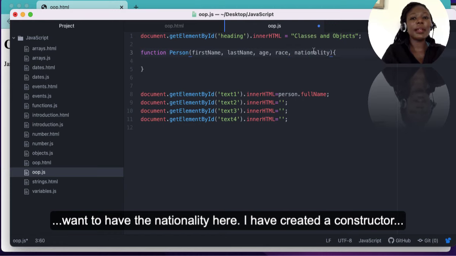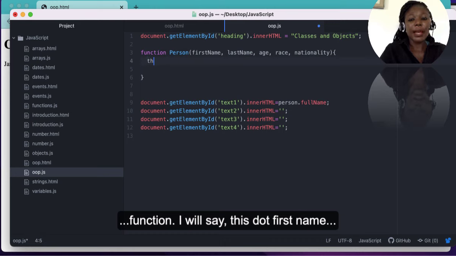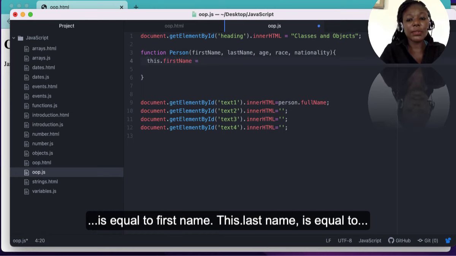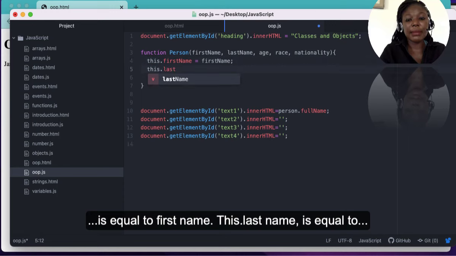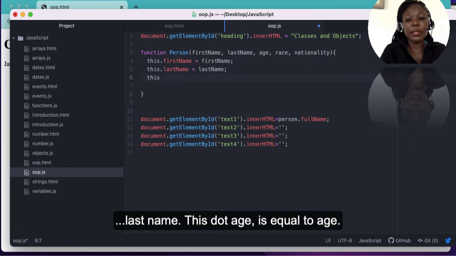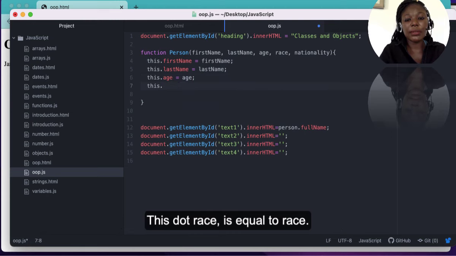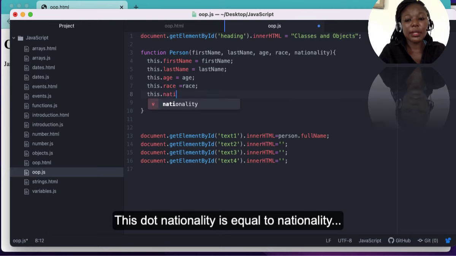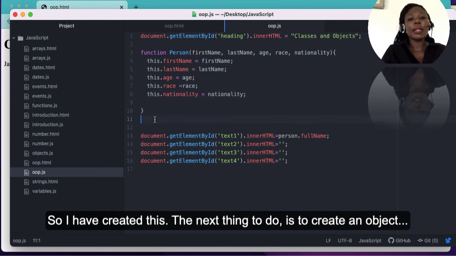I've created a constructor function. I will say this dot first name, let me spell this right, is equal to first name. This dot last name is equal to last name. This dot age is equal to age. This dot race is equal to race. This dot nationality is equal to nationality. So I've created this. The next thing to do is to create an object of this class.